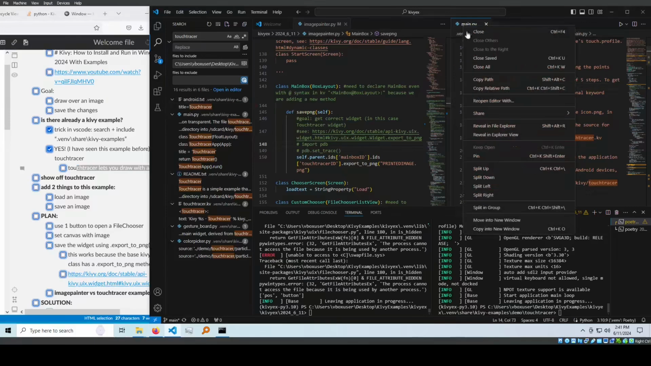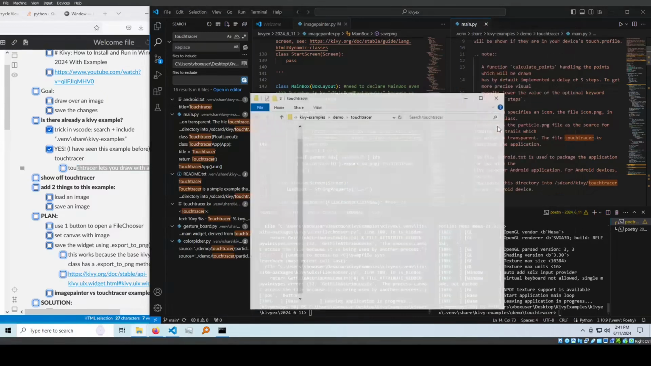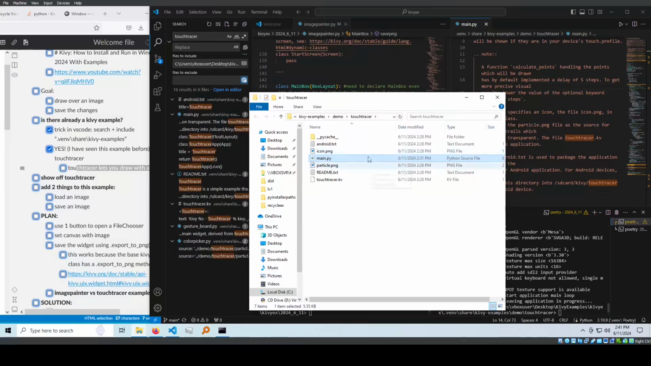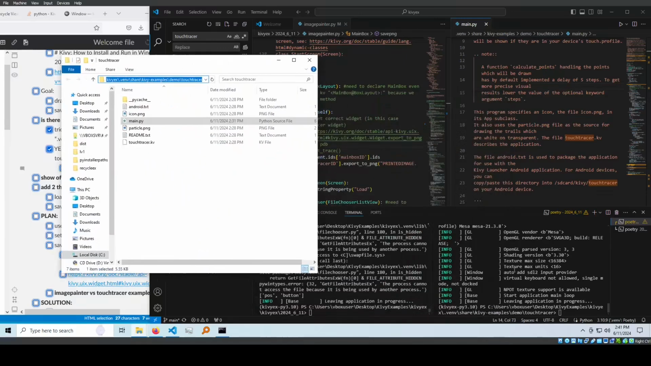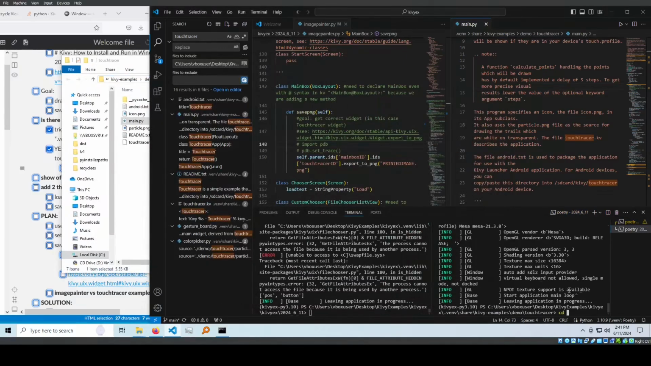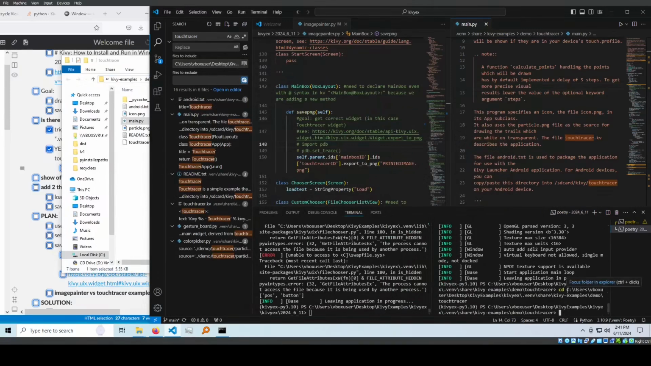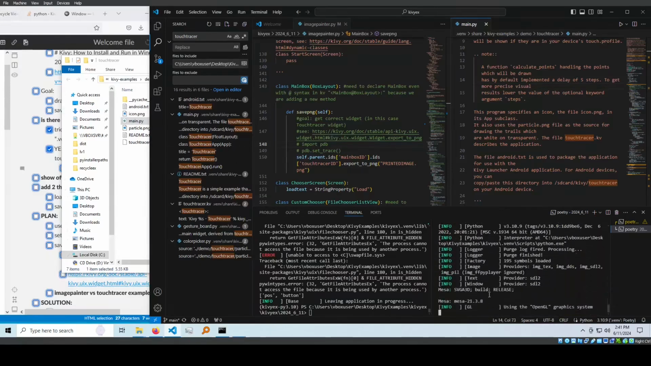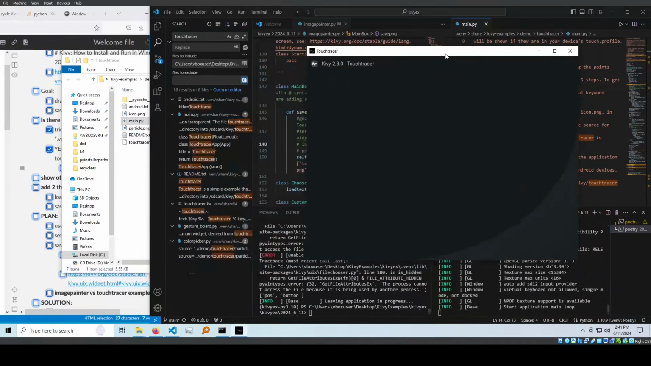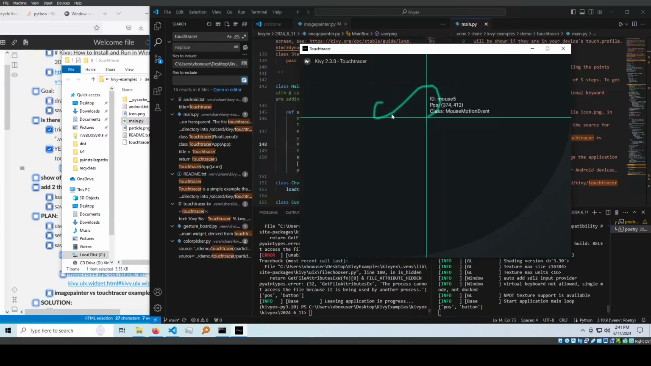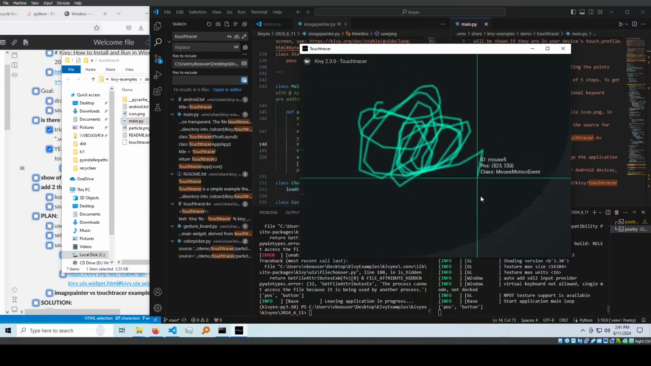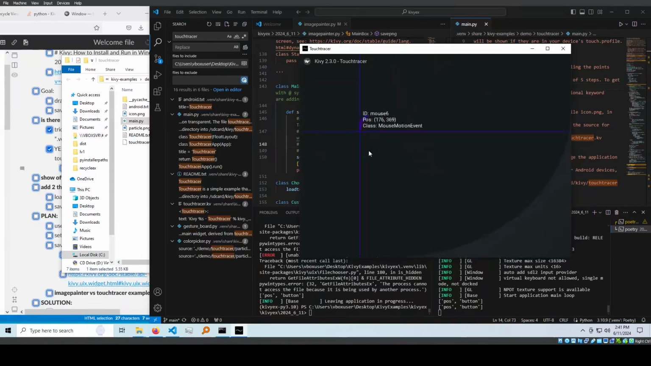So let's actually run this. So let's go here, reveal. Okay, copy and then CD here. I think I'm already there, and then Python main.py. Okay, so this is our TOUCHTRACER example. Now, if you touch, well, here I'm using a mouse click, right? Touch, you'll draw on it.